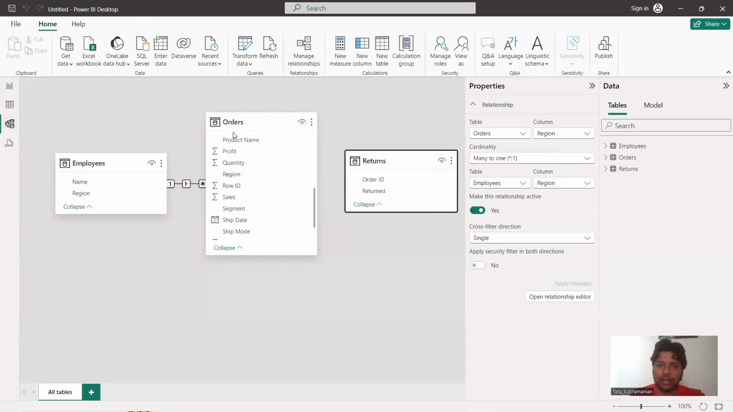Now, why is a relationship not established between returns and orders? One of the reasons is that even though I have a common column of order ID between the two, order ID is repeated in the returns table and order ID is repeated in the orders table, because the same customer can have multiple orders or there can be multiple orders for the same product. So Power BI generally does not recommend a many-to-many relationship because of the data duplication. And that is why it has not automatically detected it.